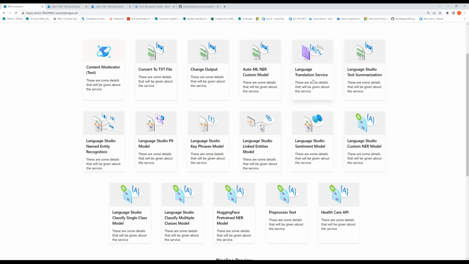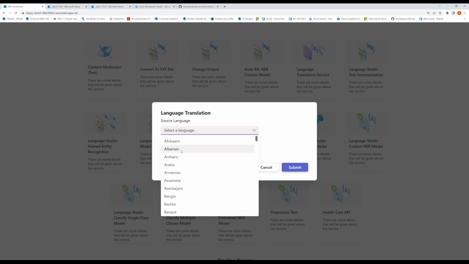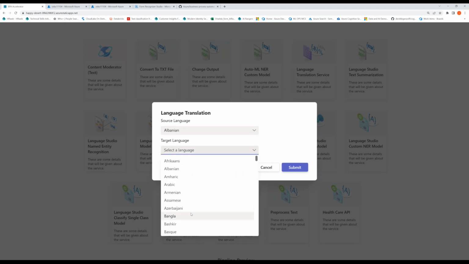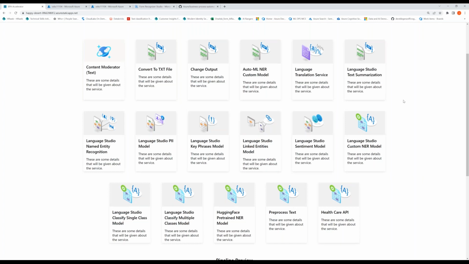This is one that when you select it, you can check the source language and then the target language, and then add it to your pipeline. And it's as simple as that. But language is something that we use in very many pipelines, just because more and more companies are global, and the translation service is a big help there.